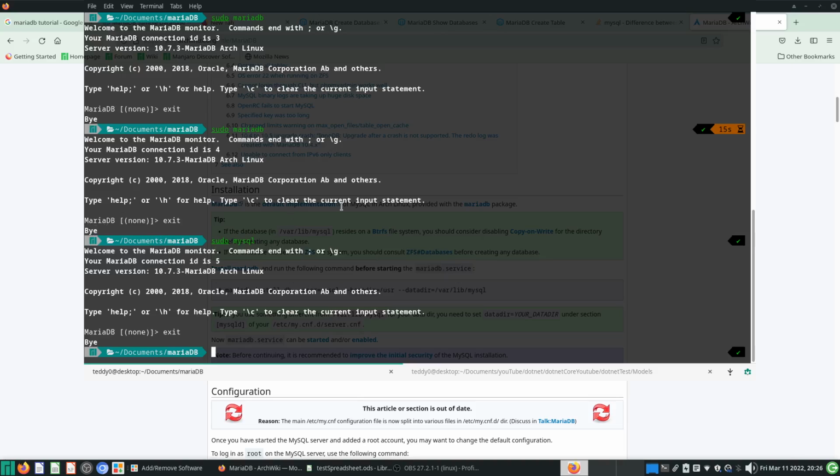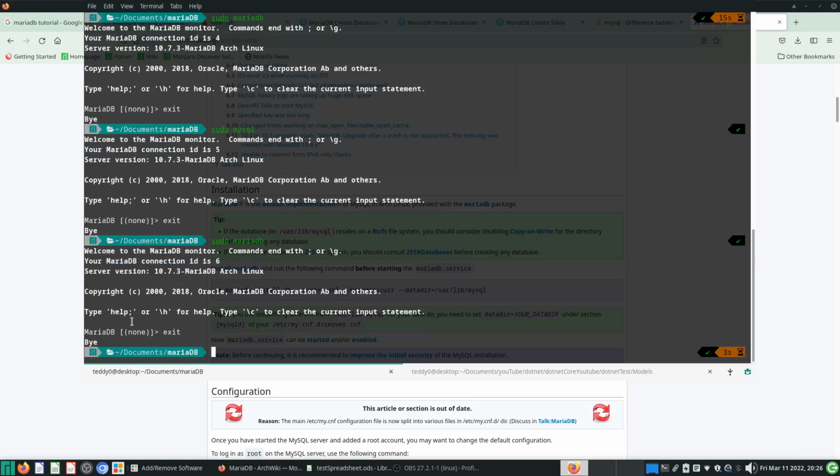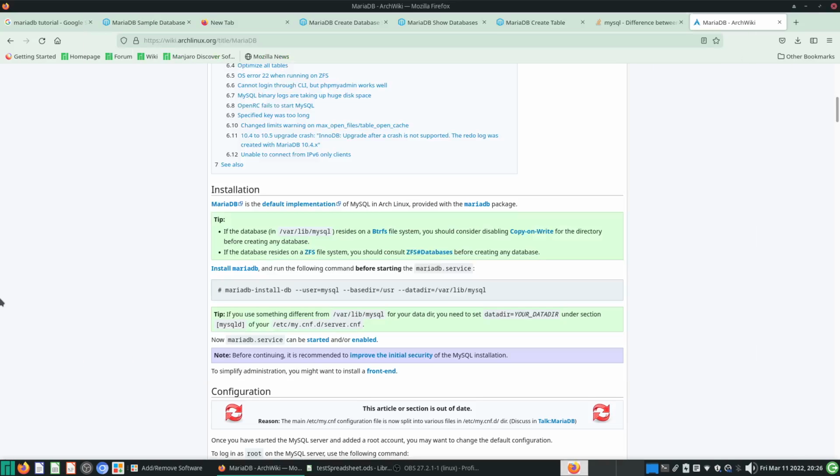And I like that, just an extra comment, if I type sudo mariadb and then type exit, it actually says bye to you. That's kind of cute. I like that. Thank you, developers. It's a very cute feature that you have here. Okay, enough of that.